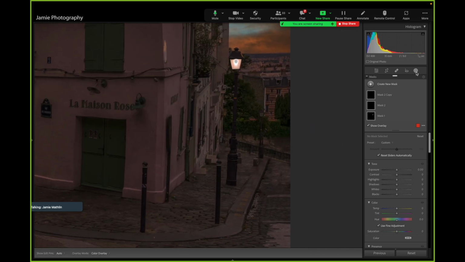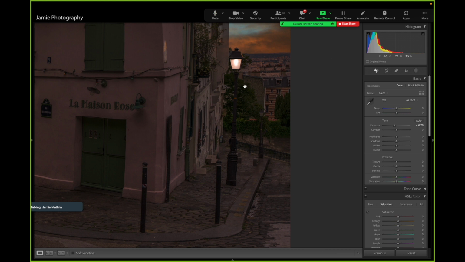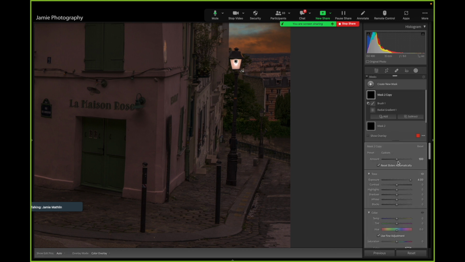So you've got the lantern illuminated. That's looking okay. If it's too bright, you can always just click on the mask and turn it down a little bit. No issues with that. Go to the previous one. Depending on how much light you want, you can just move that to decide where you are. So we'll go with that.